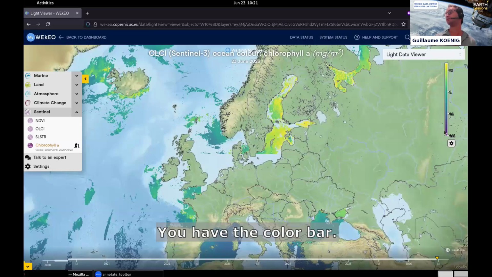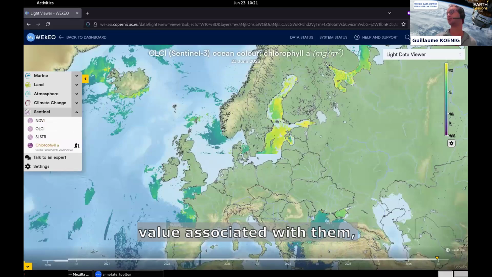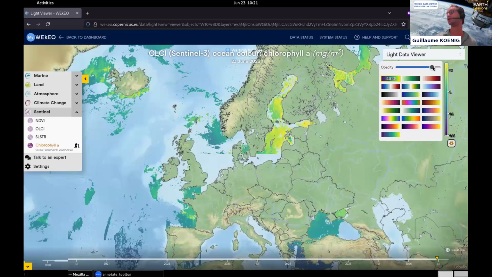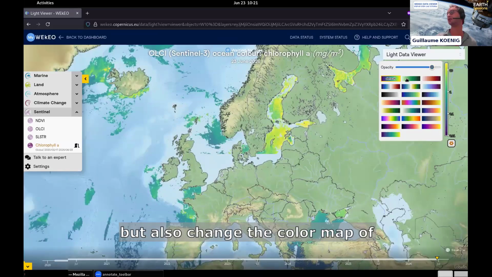You have the color bar. This color bar is not present for every data set since some satellite data are actually satellite images and do not have a value associated. But for the ones that do have a value associated with them, you have this color bar and you can use this little gear button to change the opacity of the data, but also change the color map of the color bar.